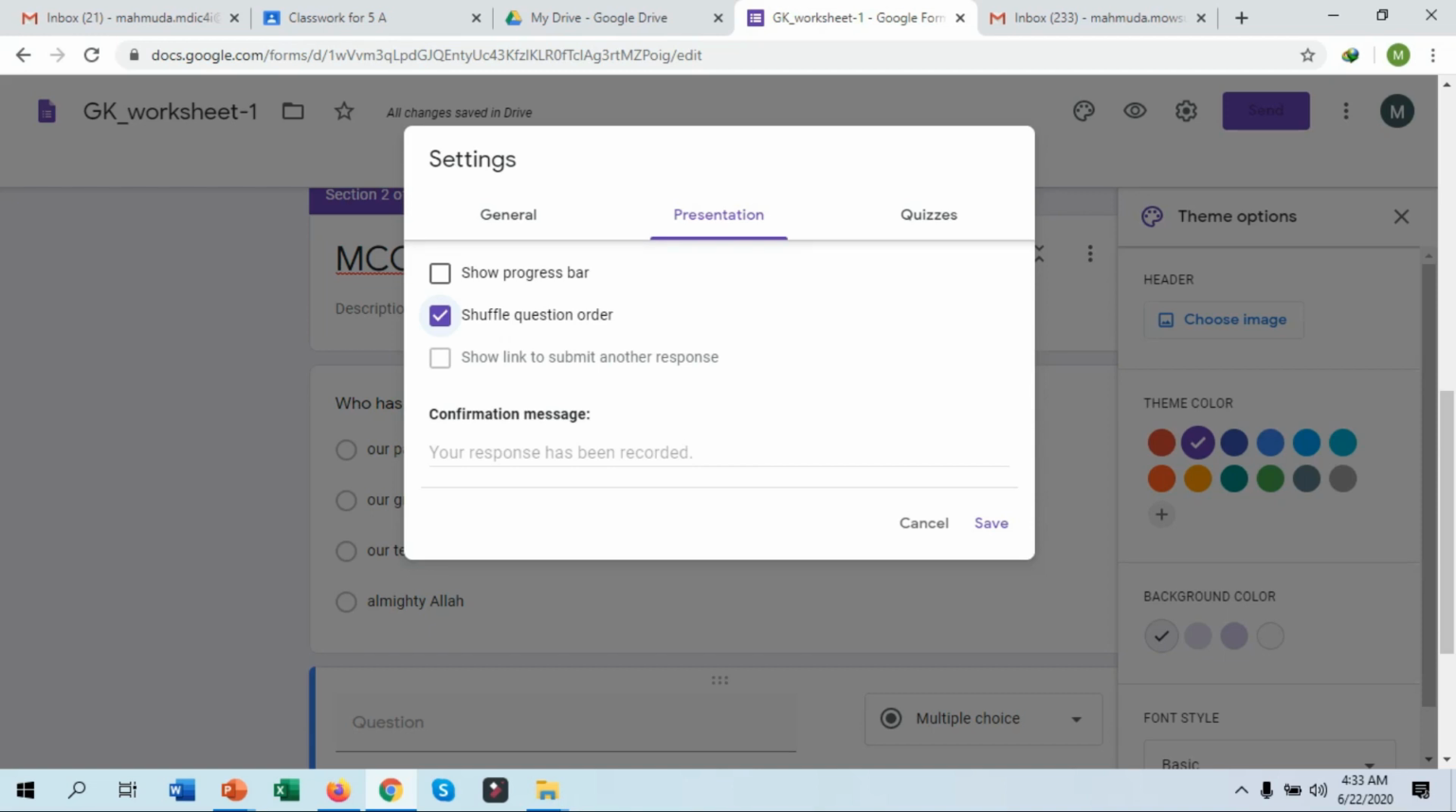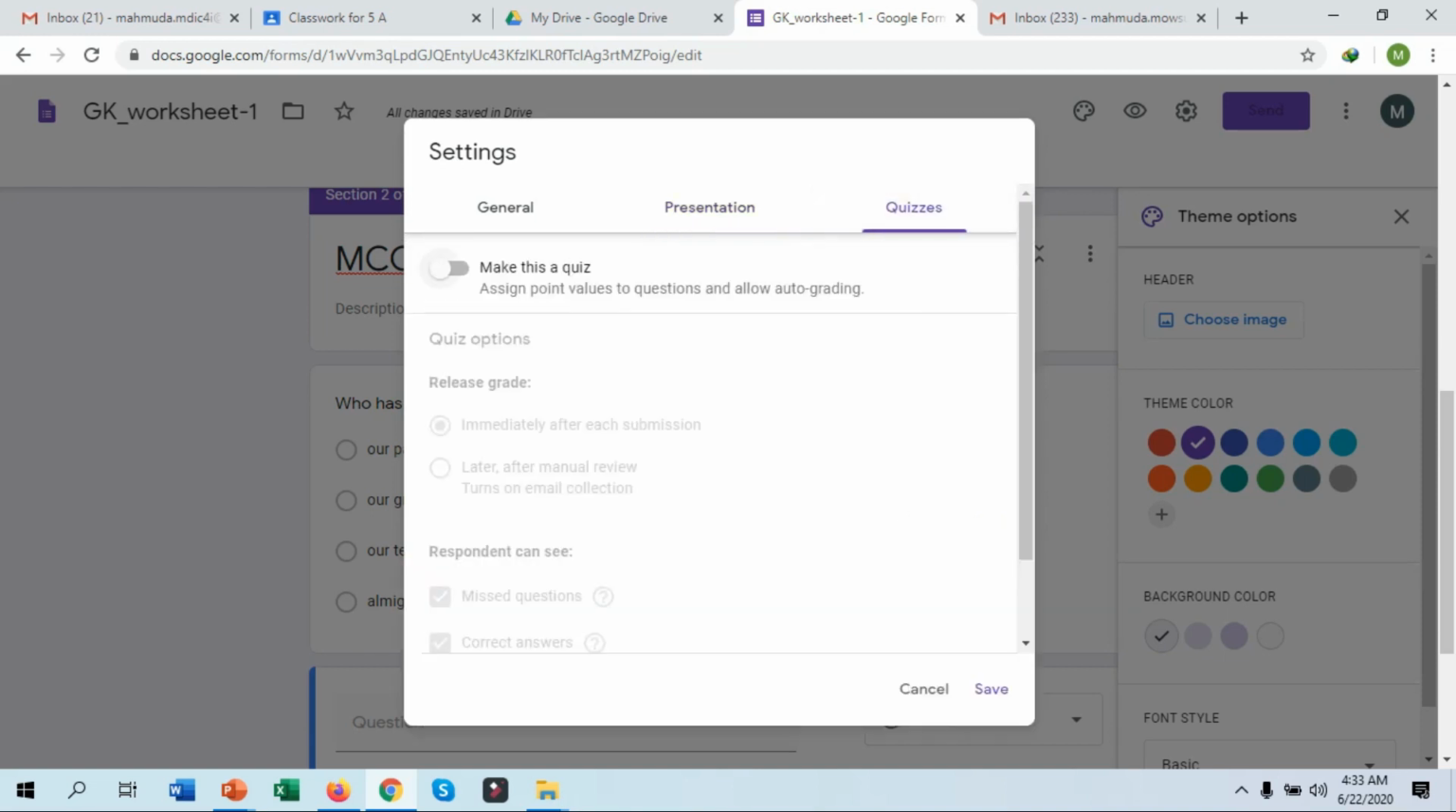Okay, then the quiz option. If I don't make this a quiz, I cannot put any marks here. So to put the marks, I have to click this option. Then comes the release grade. There are two options for release grade: immediately after each submission and later after manual review. Immediately after each submission, this part we can apply for the MCQ question, because for MCQ question it will be easy to input the answers, so that whenever student will submit the form, student can get the marks immediately.